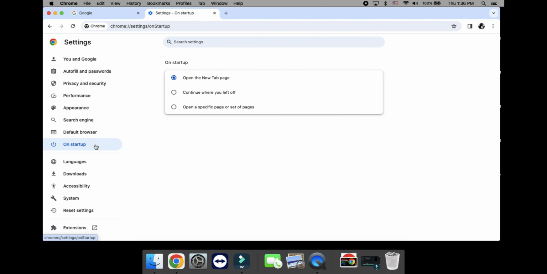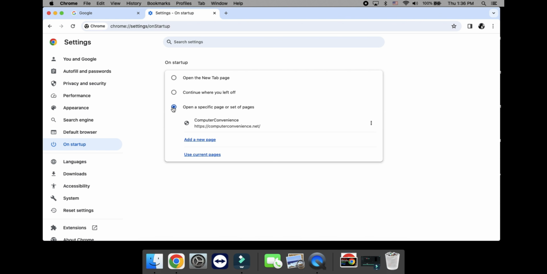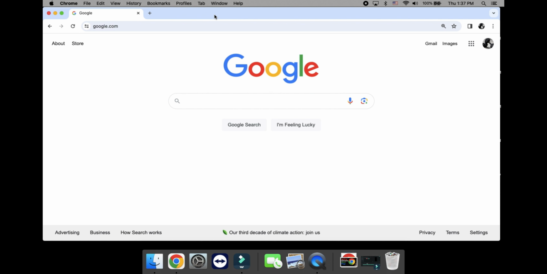If not already selected, choose the option that says Open a specific page or set of pages, and then click Use Current Pages. You will not need to save this setting. You can go ahead and close out of settings and return to your home page.